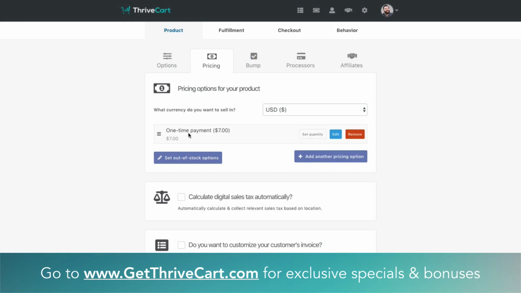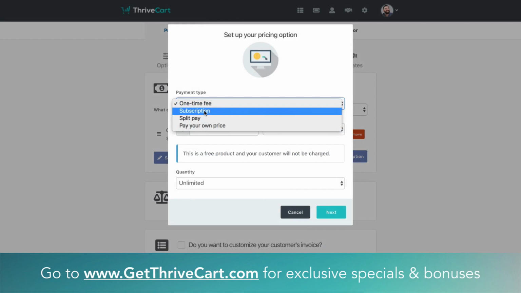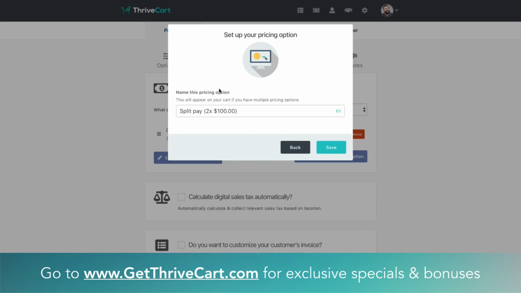So let's save that. What's really cool is with the pricing option, not only can you add in that one option, you can actually add in some other options. So let's say for one, we want to do a split pay. And this isn't really going to make a lot of sense, obviously, but let's call it $100 split into two payments of $100, totaling $200. It doesn't make sense for this specific product, but I'm just going to show you some examples of how you can put different payment options inside of ThriveCart for the same checkout.